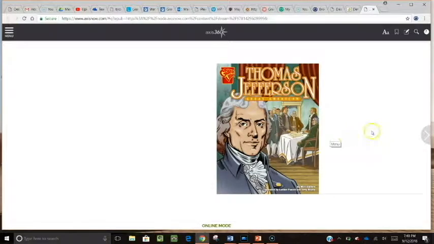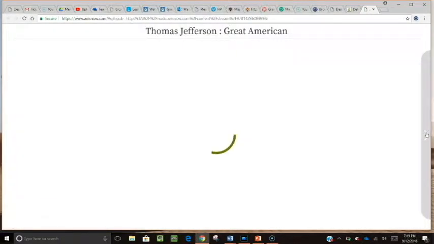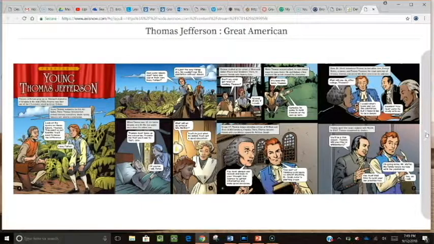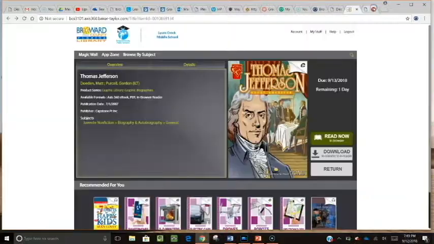And using Access 360, it will allow you to open the book and read it on your device. So you can go through and scroll through the pages and read the book. In this case, it happens to be a graphic novel. I'm going to exit out of here and go back to Destiny.